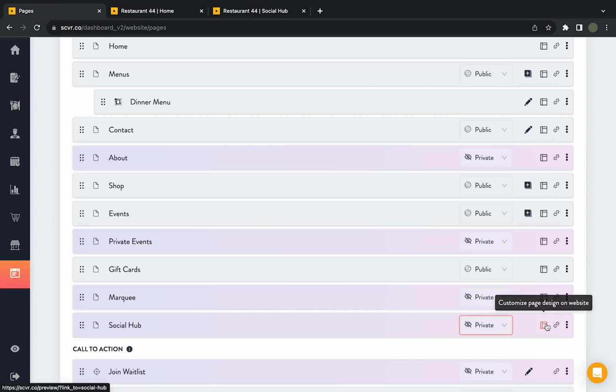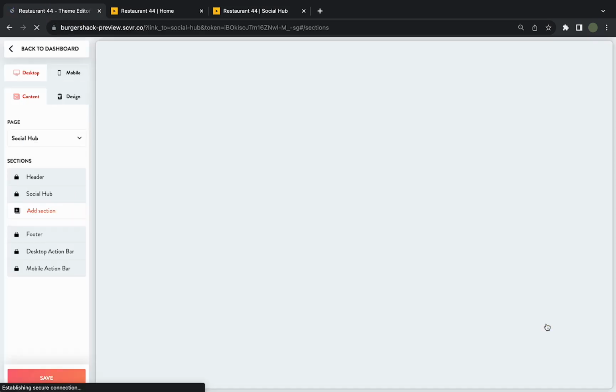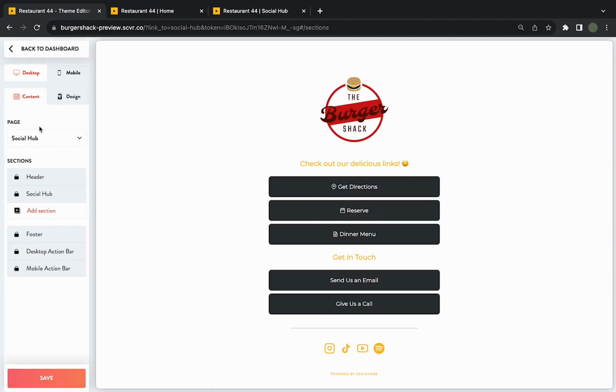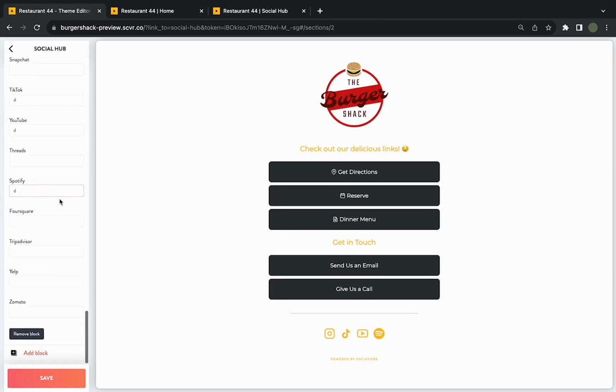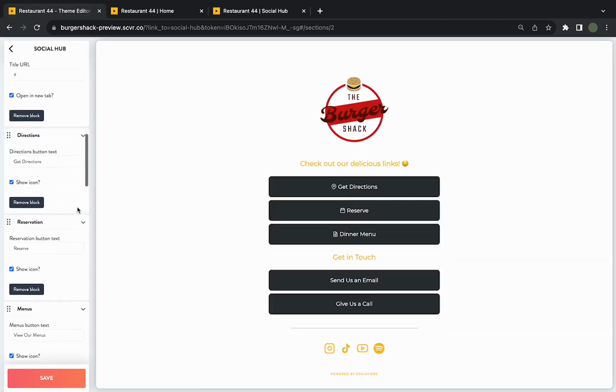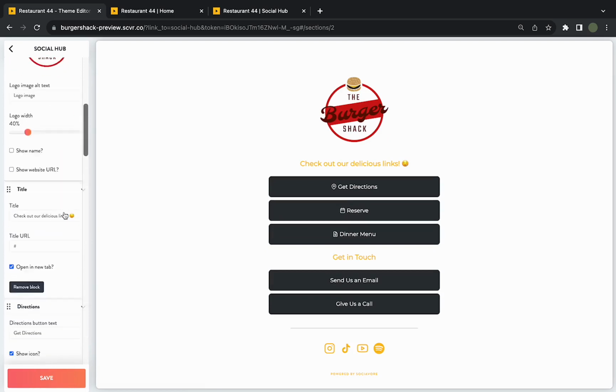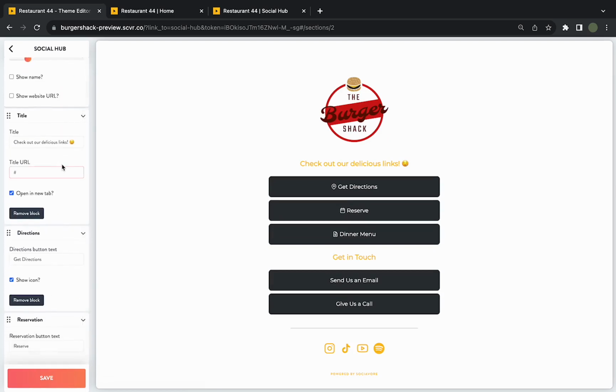When we want to go and customize the page, we can click this button and it will take us into our Social Hub page. So here, I already have an example set up of what yours could look like, and you can make this all happen by clicking on the Social Hub section, which is where you'll be able to see all of the section settings and then all of the different blocks that you can add.